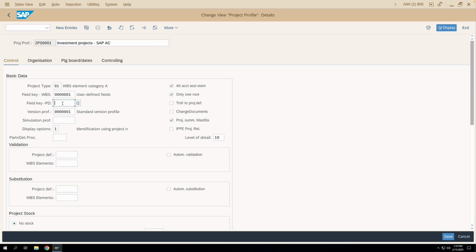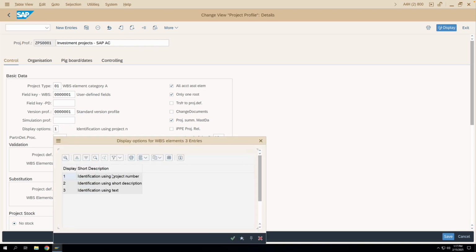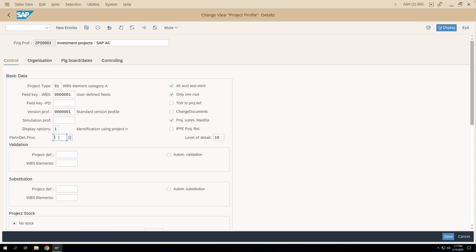Field keys are basically user defined fields which you can populate in your particular project. Then you have version profile and simulation profile. These are related to project version management. We'll be looking into version management in our next sessions. Then you have something called display options. You can display your WBS element by the project number or by short description or by using text on the screen. Then you have partner determination procedure. You can attach various partners to your project through this particular partner determination procedure.